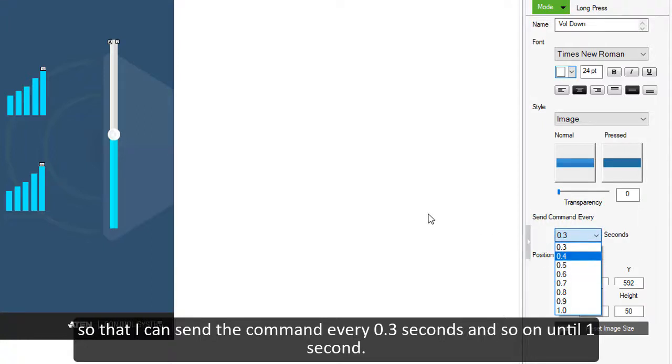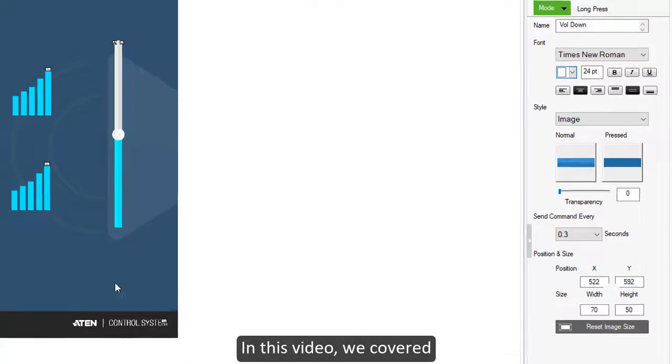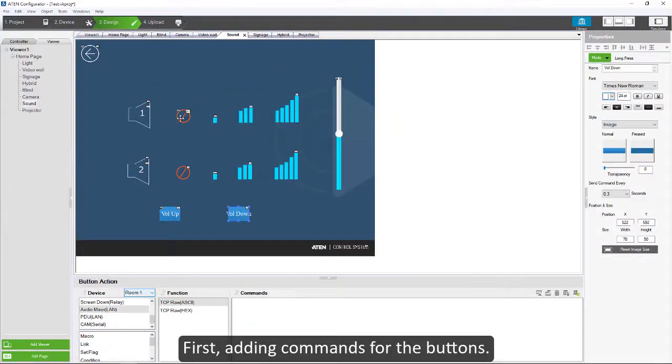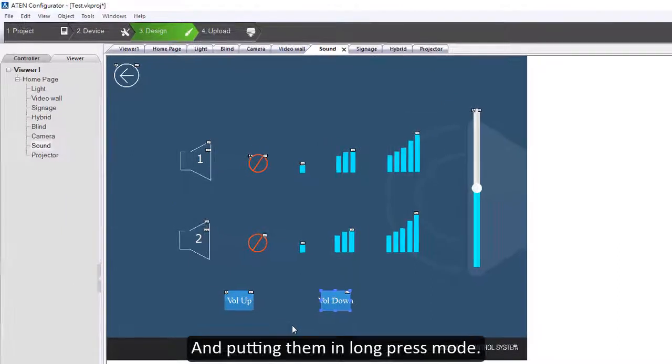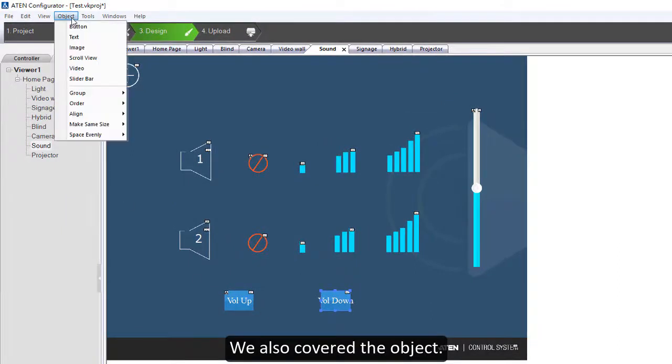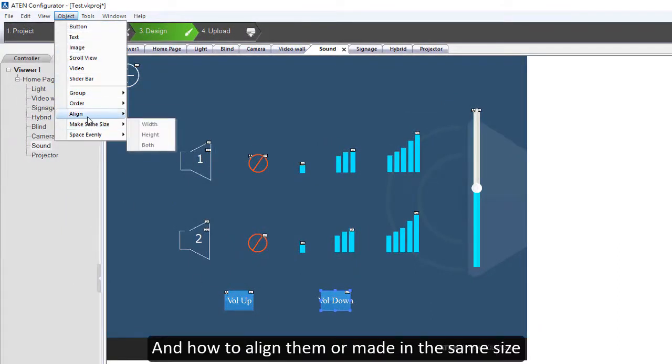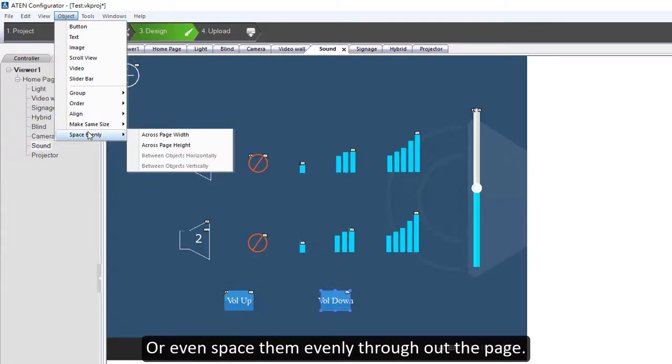In this video we covered first adding commands for different buttons, adding the slide bar, as well as adding buttons and putting them in long press mode. We also covered the object tool and how to align them or make them the same size or even space them evenly throughout the page.